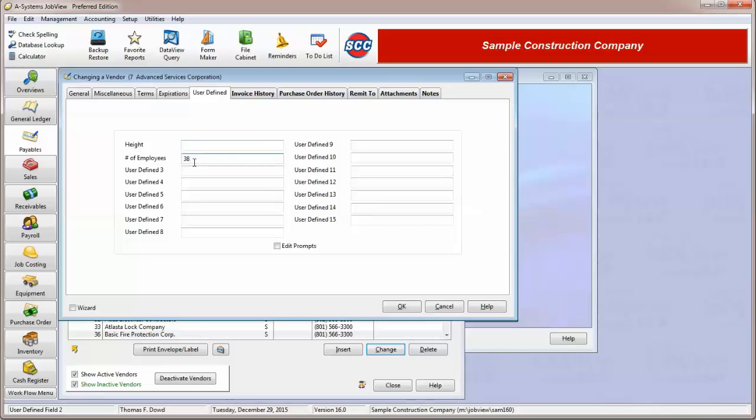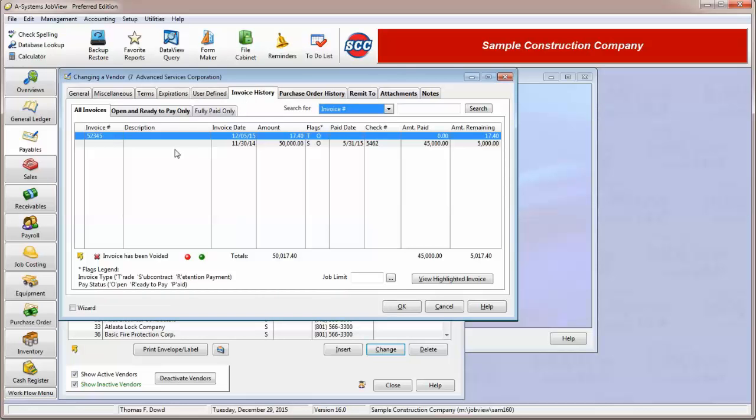The Invoice History tab merely shows a list of all the invoices that have been sent to us from this vendor. We can have the list include all invoices, only invoices that have not been paid, or only invoices that have been paid. Click this button to view more information about the highlighted invoice.